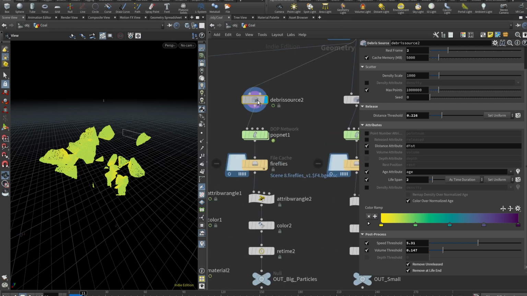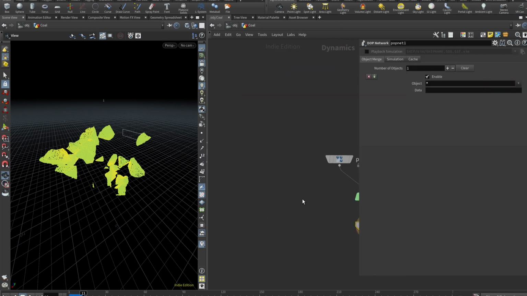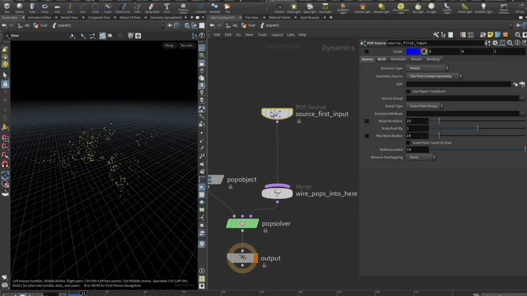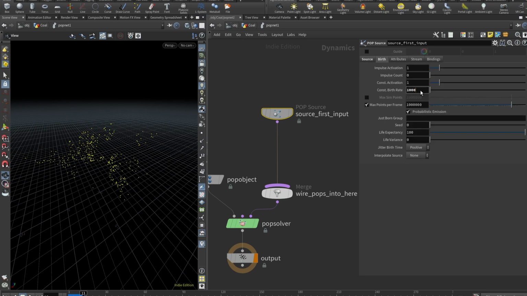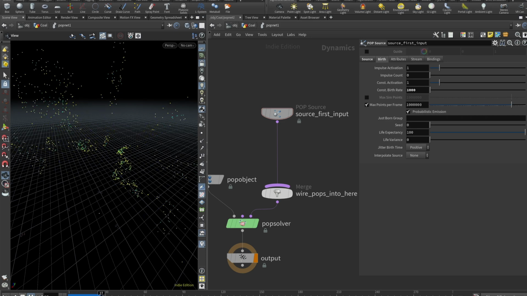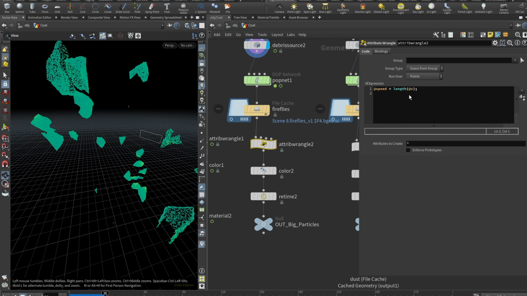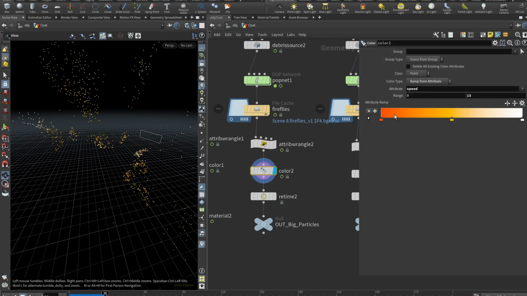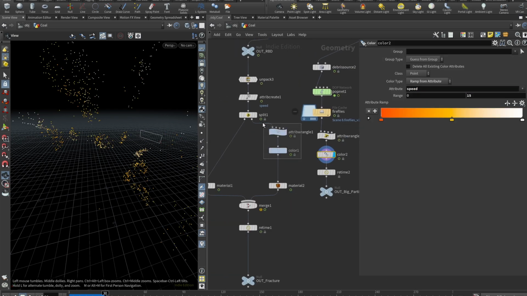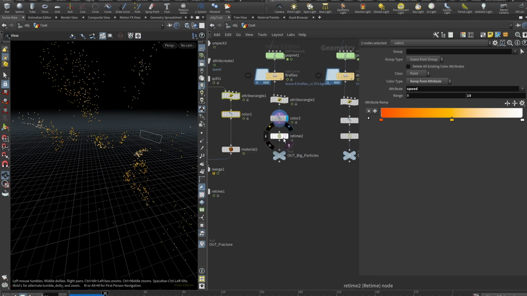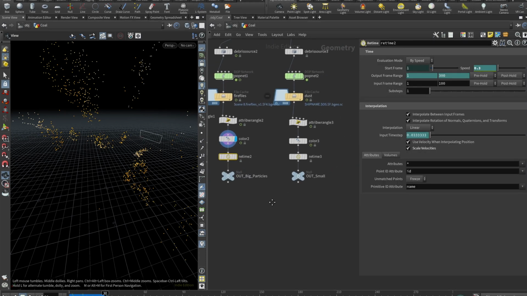So here we plug the debris source into our popnet, and you can see in the source first input, source is set to points, burst is set to constant burst rate, set to 1000. So you can see not that many of these particles. Then I add an attribute wrangle, same speed, colorizing them, basically absolutely the same thing as I did here, and the same retime node.